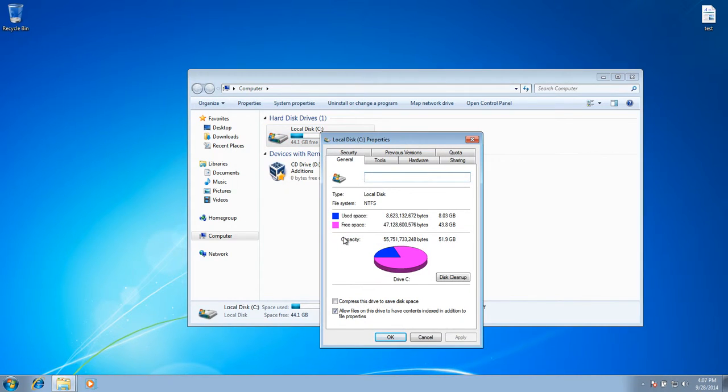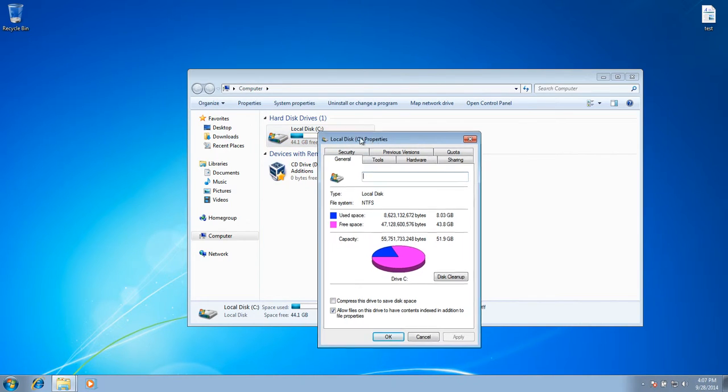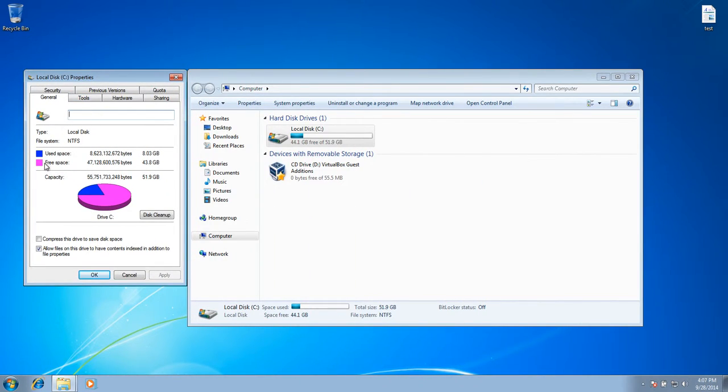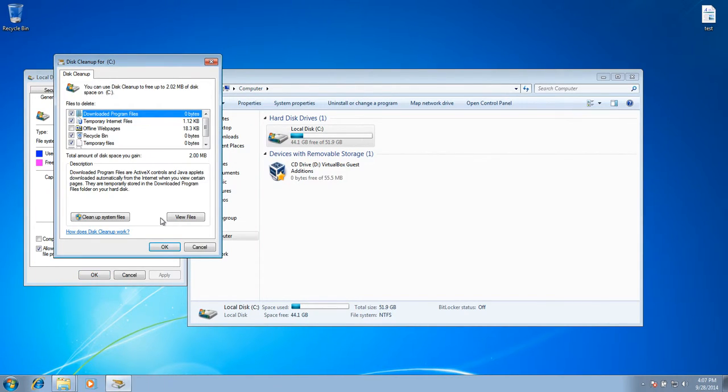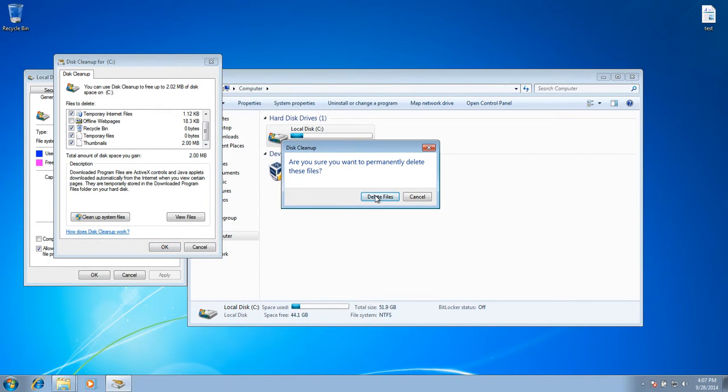Okay, so now you are at the window where it shows you how much disk space is being used on your system. So in our case, our computer is running a little slow, so we're going to want to do a disk cleanup. It's going to search for files that need to be cleaned up, and then make sure downloaded program files is checkmarked. Temporary internet files, recycling bin, temporary files, and thumbnails are all checkmarked, and then hit OK, and then hit delete files.